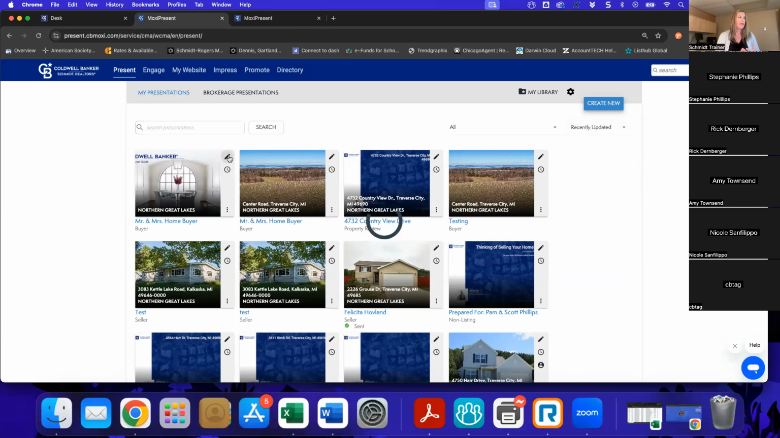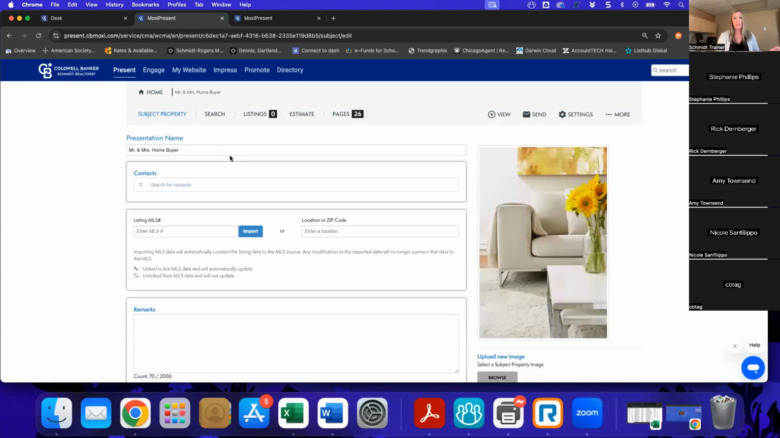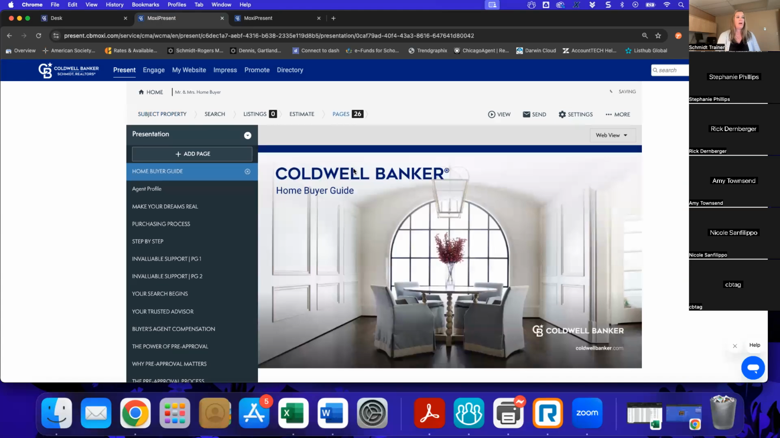You can always go back into edit. And that takes you right back into that widget where you can then further customize pages by adding, removing, adding listing information if you choose to, adding comparables if you choose to. And again, all the way back to here where you can then drag and drop pages, add, remove, add from library, or create new.